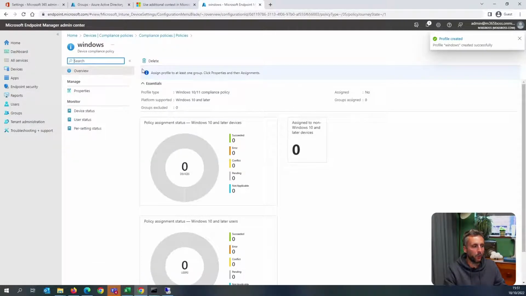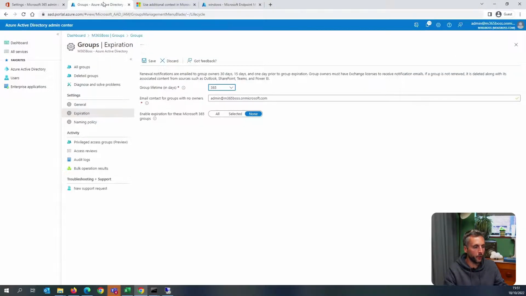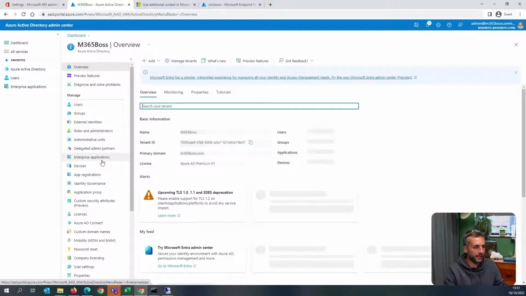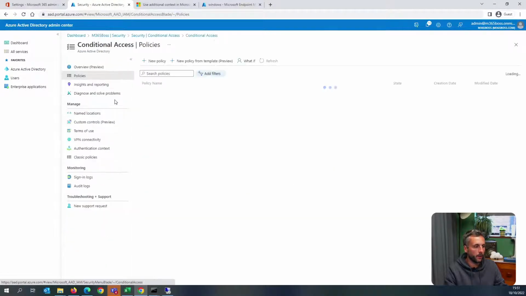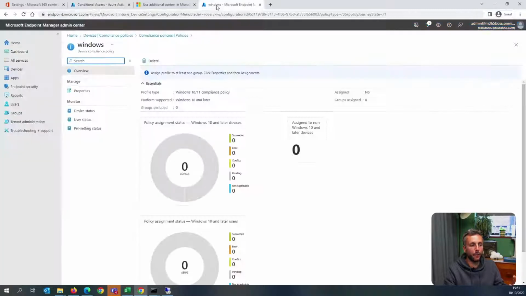So, conscious of time, we'll quickly look at a conditional access policy that uses this compliance policy. We will jump into our conditional access here, so Azure AD, and we'll look at security and conditional access. Whilst we've set a compliance policy here, we're not doing anything with it until we create a conditional access policy that references device compliance.